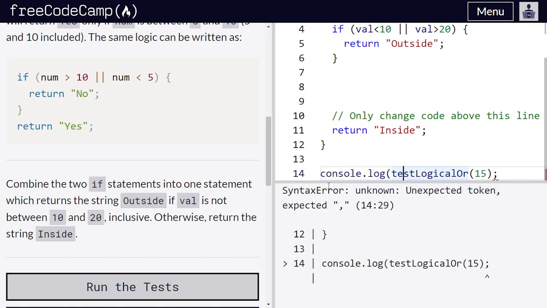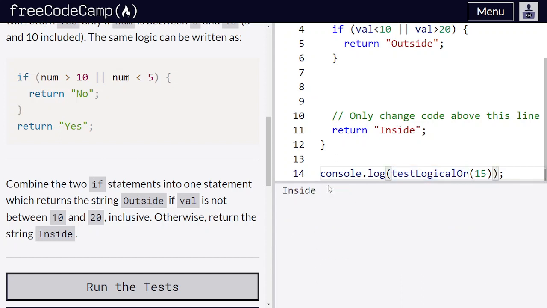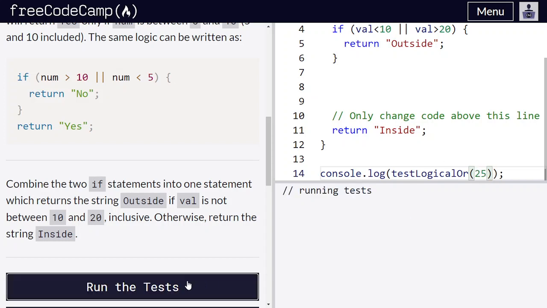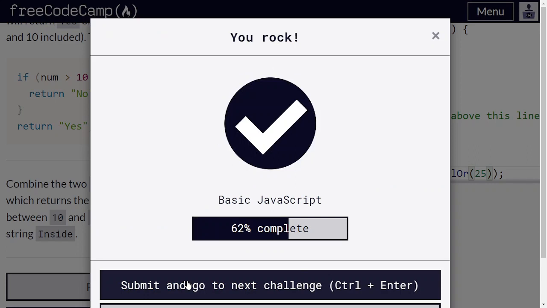Console.log. So you can see here we have got inside. If we change this to something like 25, then we will get outside. So when we run the test, we have successfully completed that test.